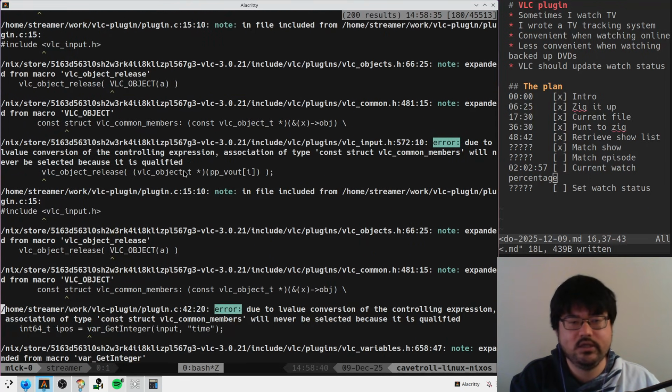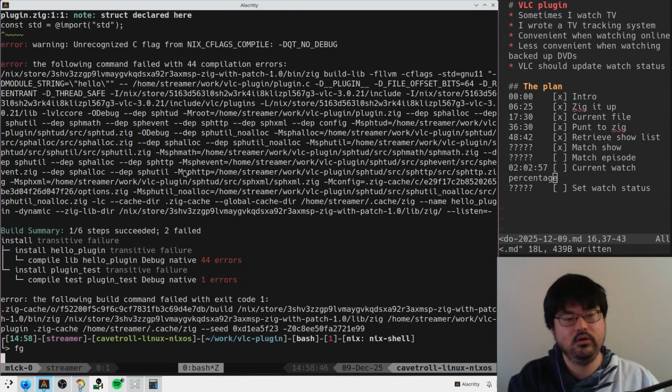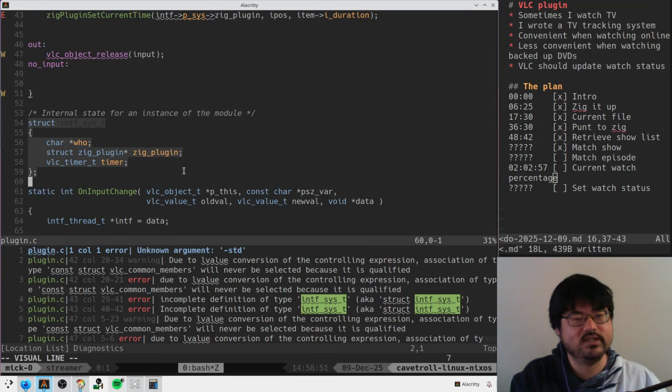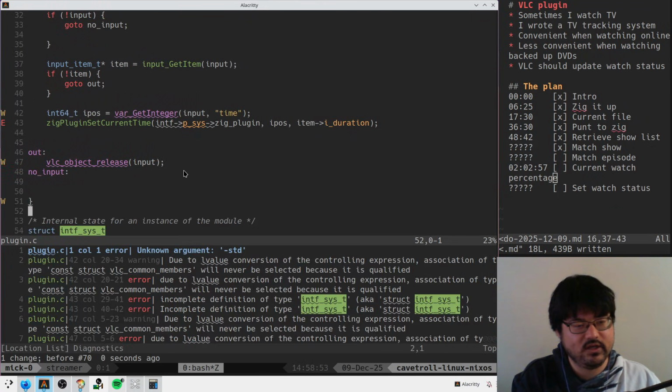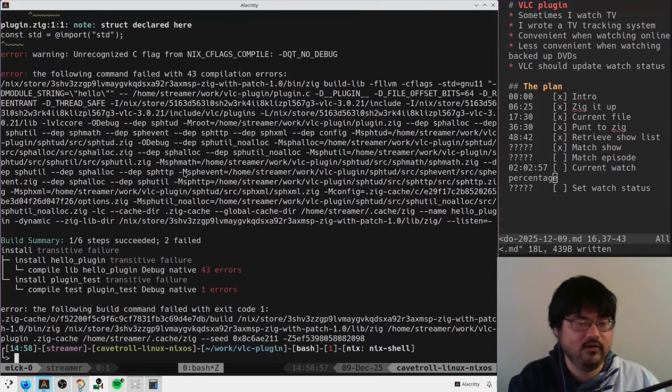All of these. Oh wait, incomplete, incomplete. I saw something incomplete. Definition of interface sys T. Oh, because this is C, where the order of stuff matters.